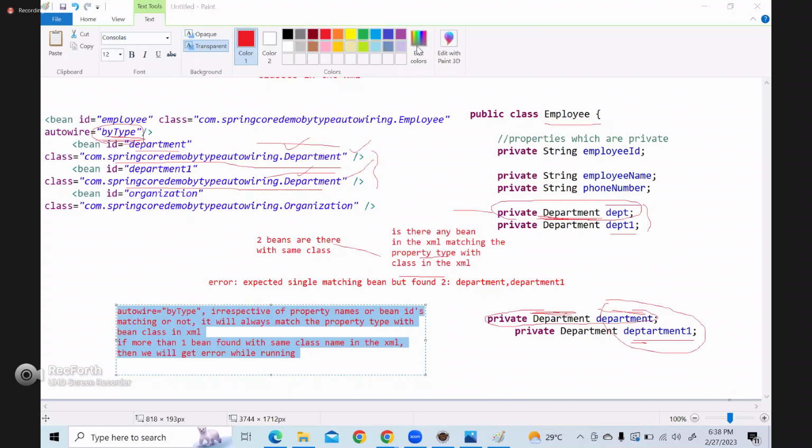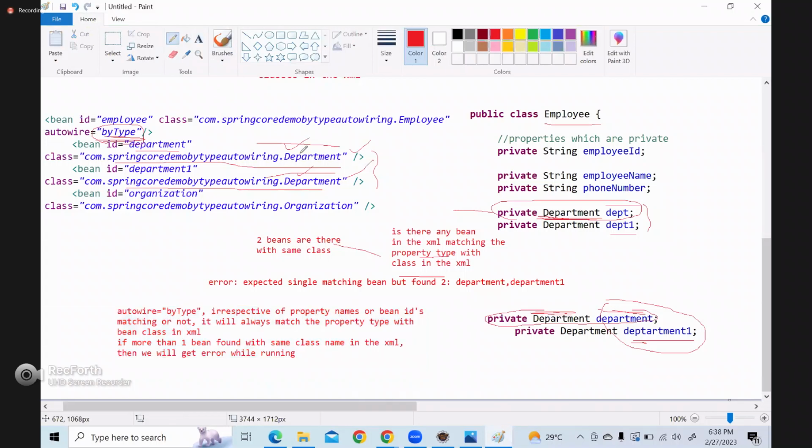Here, what will happen now? Since there is more than one, it will get confused. Which bean should be injected into this property? It will get confused.